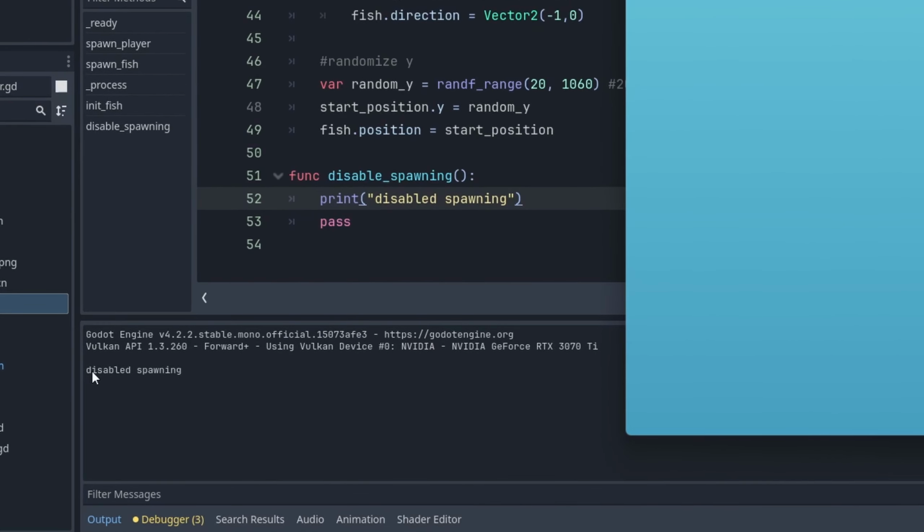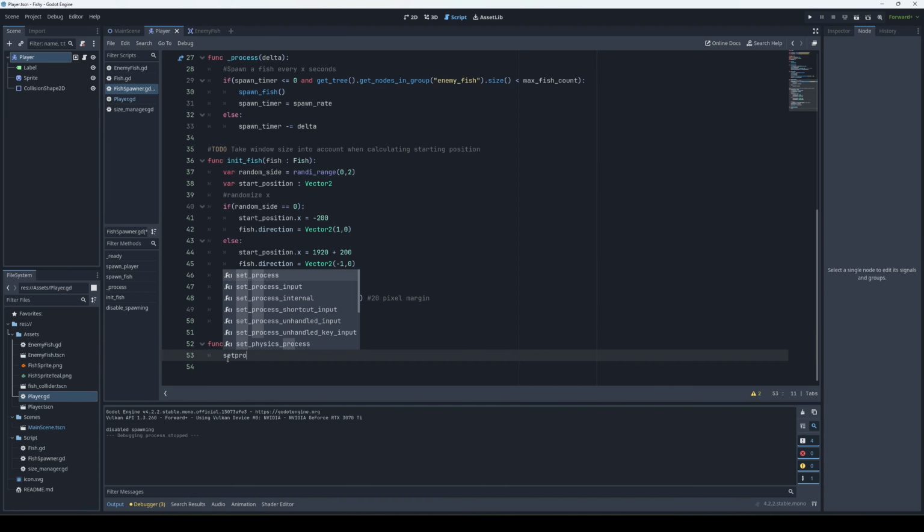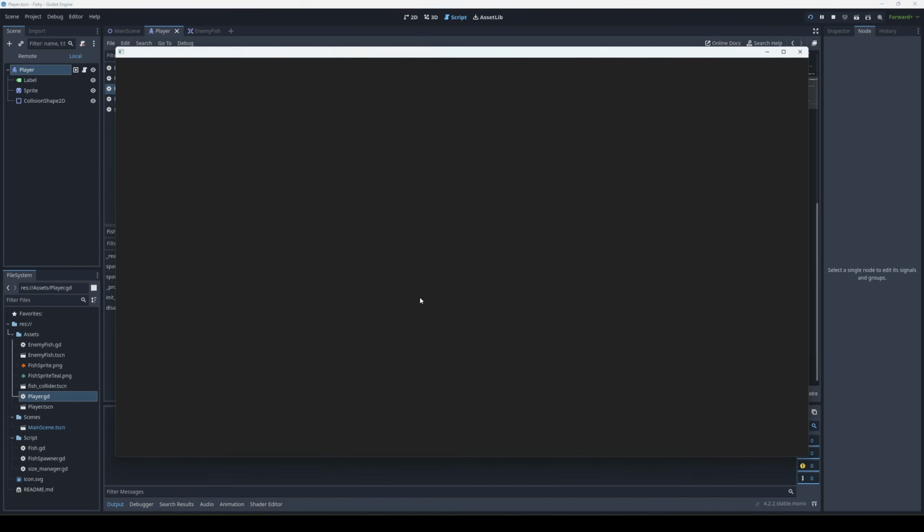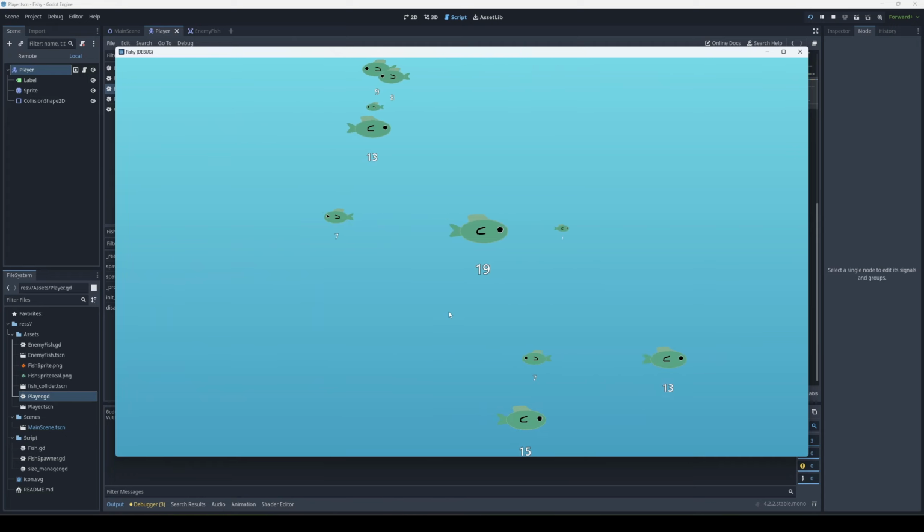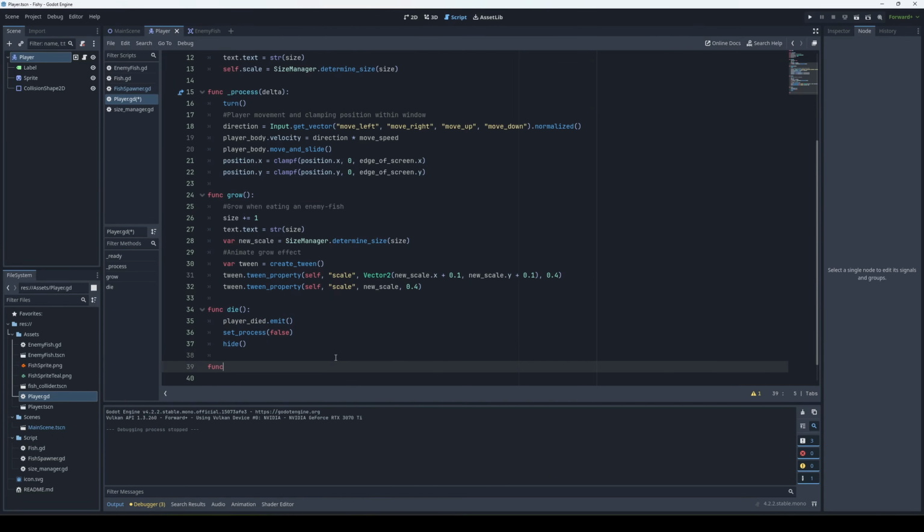And there you see, it worked. Instead of printing a message though, we will pass our process function, which will effectively stop our spawning. Now let's try to die. And hey look, no more fish. Logically, if the player can turn itself off, it might need a way to turn itself on again. We will just reload the scene later to restart.